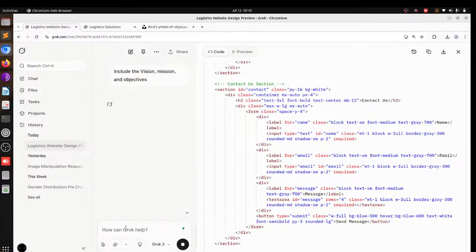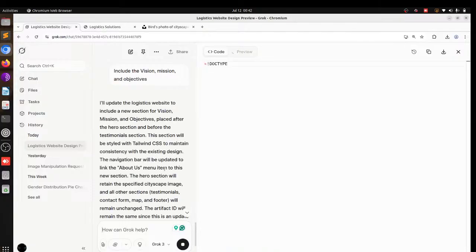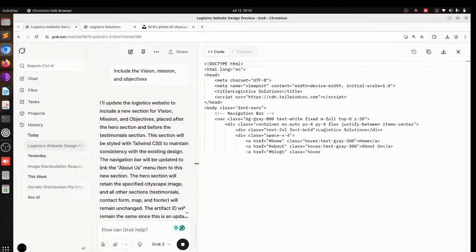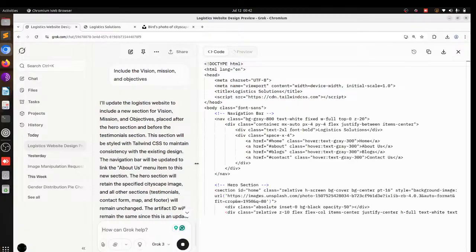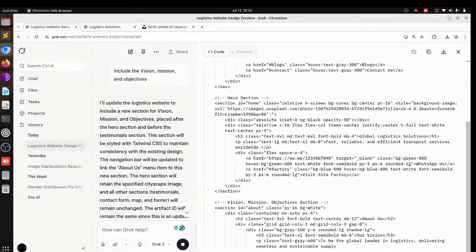Let's see how we are going to do that. Yeah, the navigation has that. It will write that code again. This is how amazing AI is.